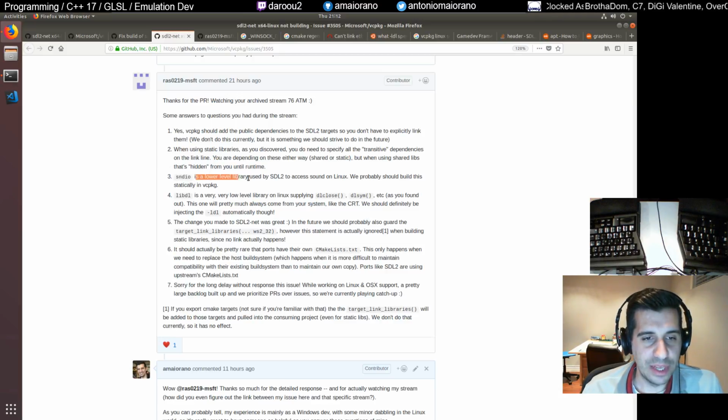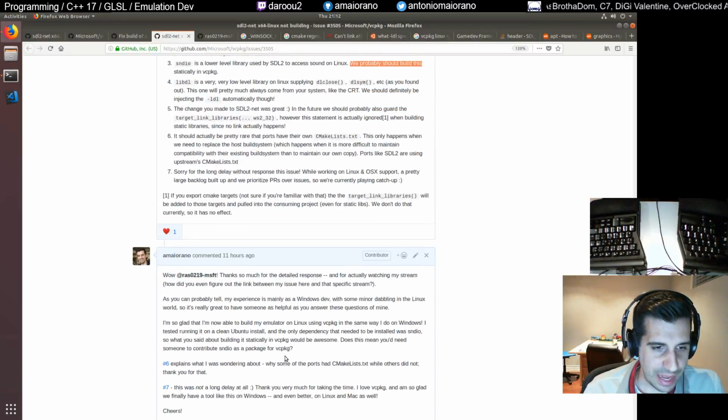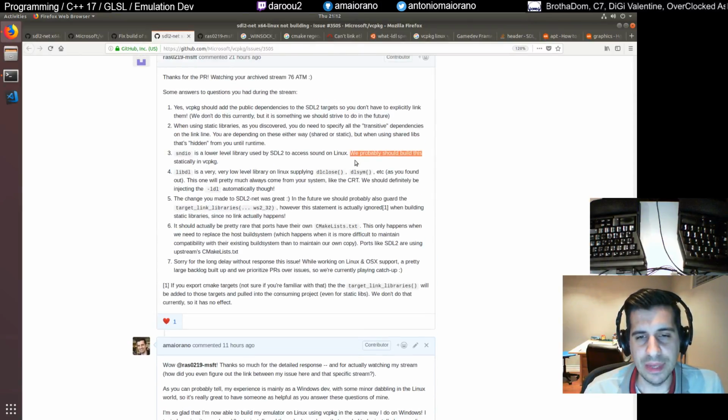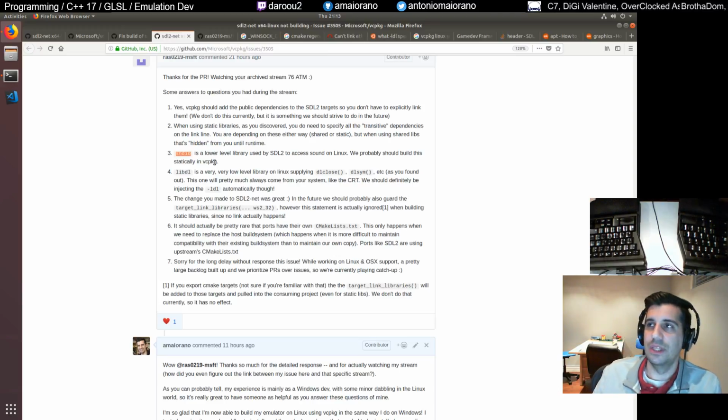Sound IO is a lower level library used by SDL2 to access sound on Linux. We probably should build this statically in VC package. So I responded and asked a question about whether he means that there should be a VC package for Sound IO, because I looked it up and it looks like this is publicly available. There's a GitHub repo for it. So I wonder if they mean they could host this Sound IO as a package.